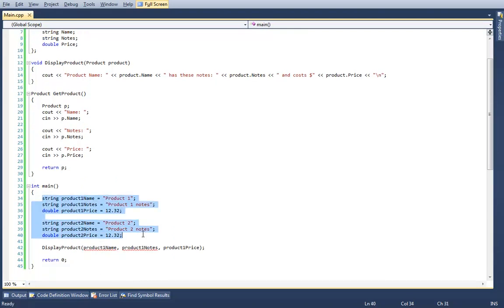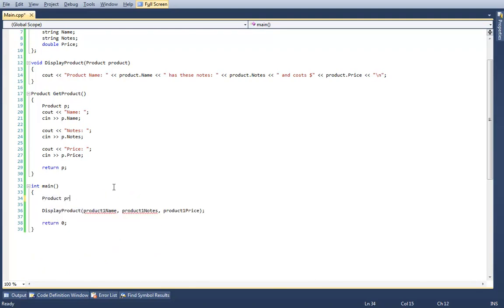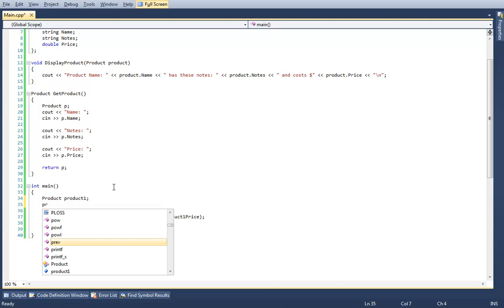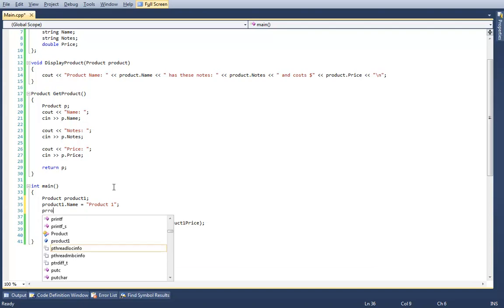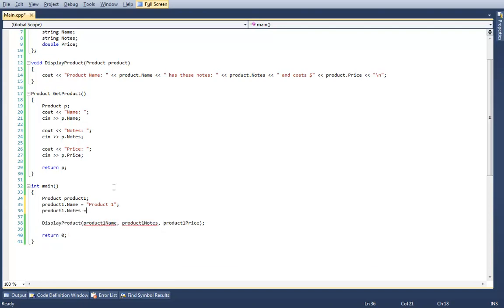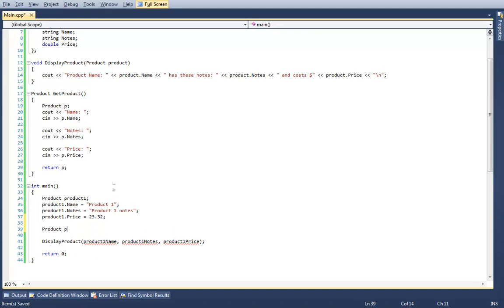Now right here, these lines can be replaced. I can do this in one of 2 ways. I can say product1, and then product1.name equals product1, product1.notes equals product1.notes, product1.price equals this. Alternatively, I can do product2 equals open curly, product2 name, notes, and a price.